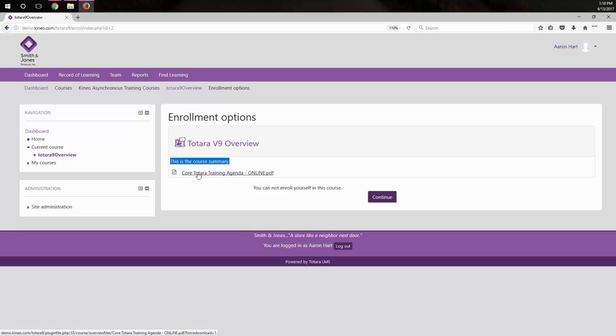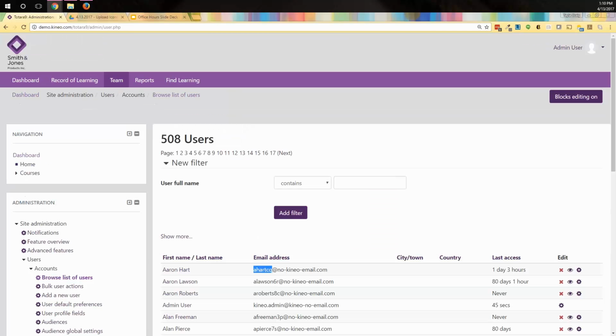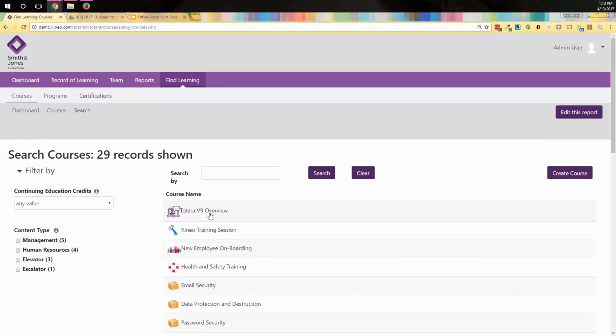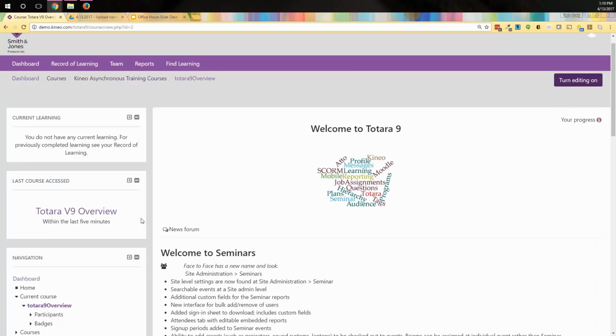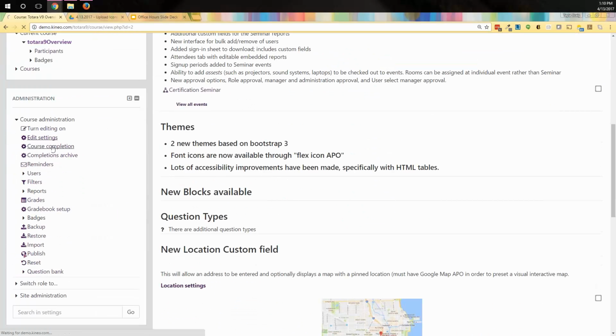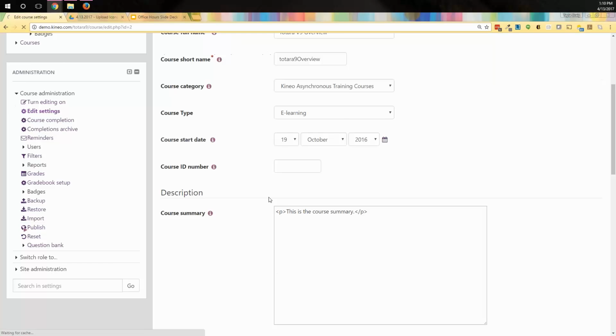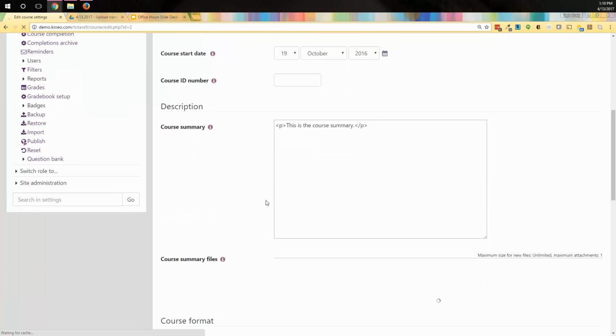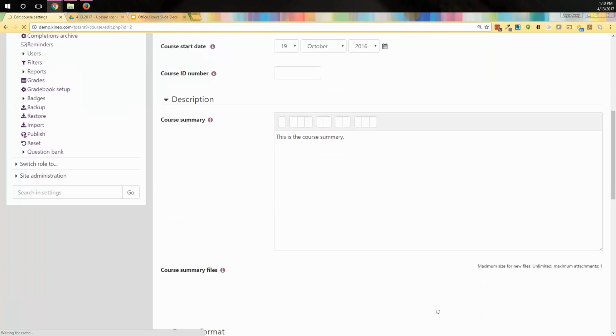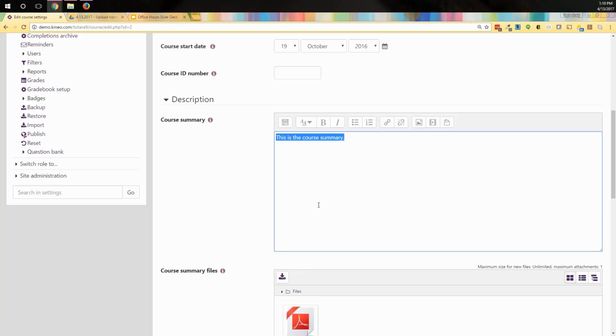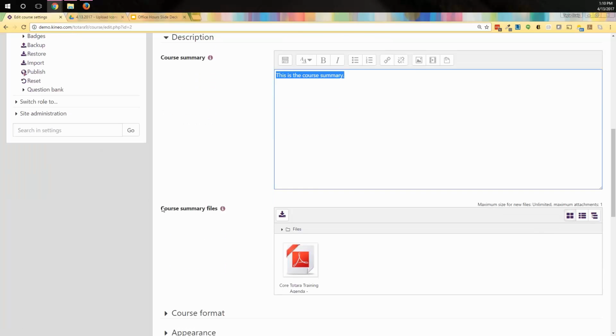So let's talk about where this file came from, how I put it in there. So that is going to be, if I jump back over here as my admin, so we're going to go back into that course. And we'll go into Edit Settings. So like I was saying, if you're going to put an image in, there's nothing wrong with putting an image in your description, but I would put it here in this course summary area. There is this thing here called course summary files, so that's where I have dropped that PDF file.